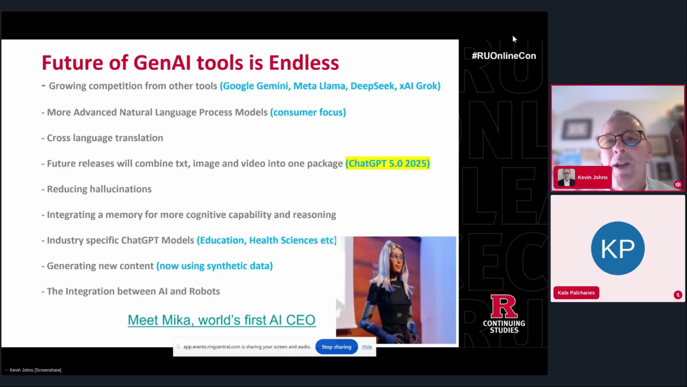So Google Gemini, Meta Llama, DeepSeek, they're all going to end up getting into each other's space. That's going to happen in terms of features and functionality. More consumer focus. ChatGPT is coming out with 5.0 this year. It's going to integrate more features, all inclusive. So those plugins will go away, reducing hallucinations, giving these things their own memory. That means more cognitive capability. That's going to happen as well. More industry specific in terms of education, healthcare, as I said before, and other industries as well. And I already mentioned synthetic data.